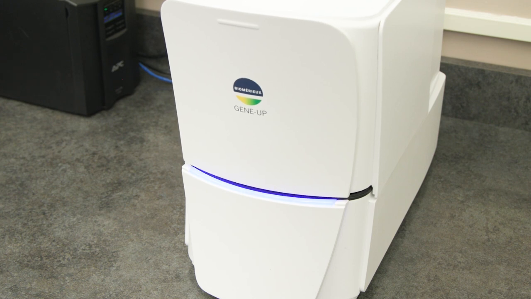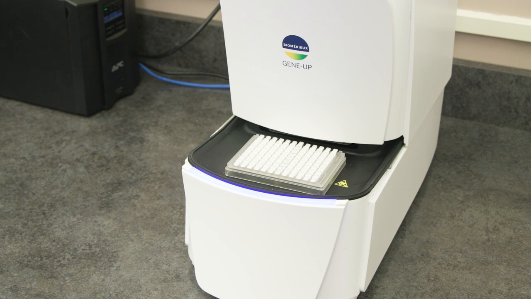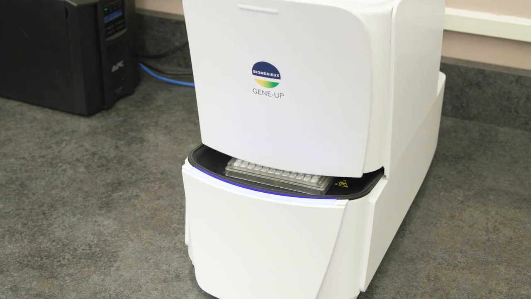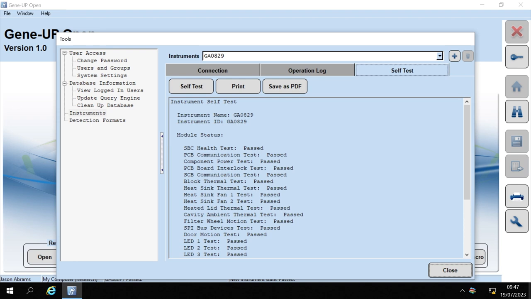During this process, the GeneUp door will open and close. Make sure not to remove the plate until the software tells you that it has been completed. The self-test must be run at least once per day prior to your first sample run, or when the GeneUp thermal cycler is powered on. Once the self-test completes, the results will display in the self-test message box.